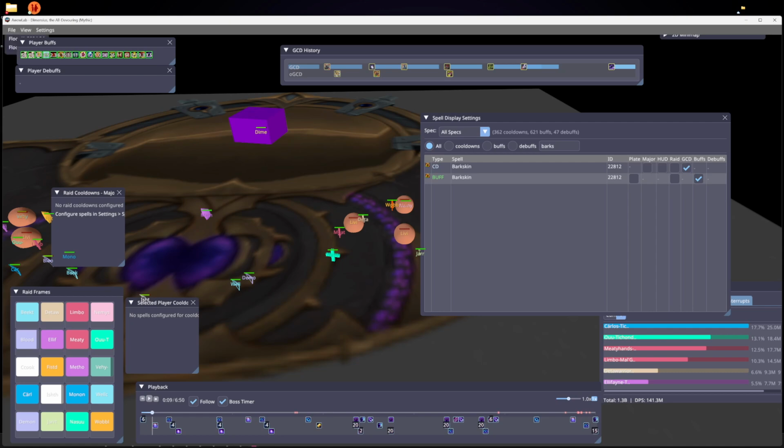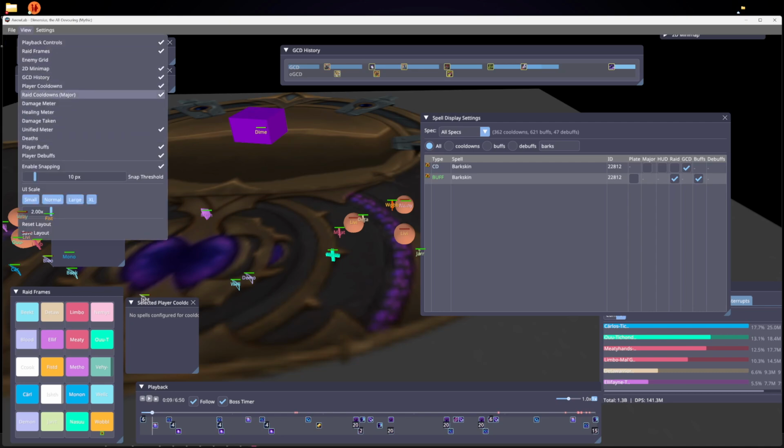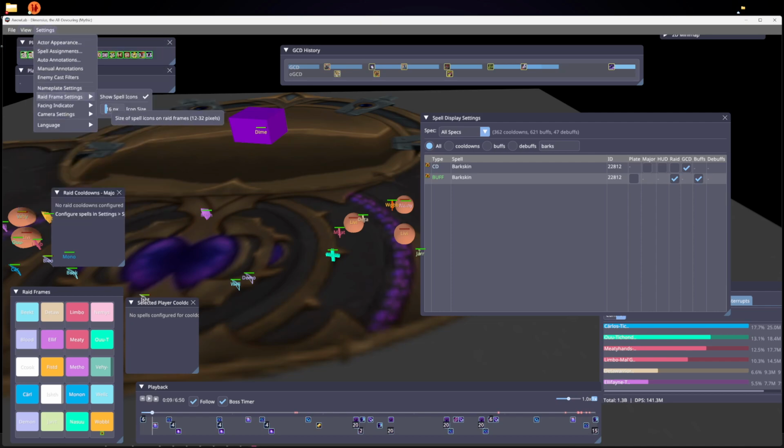And then continuing on with the other options, we have raid frame. Buff and CD can show up here. So buff would only show the icon. Let's make that a little bit bigger just so it's easier to see. So that would be settings, raid frame settings, and we can jack that pixel size up just a bit.